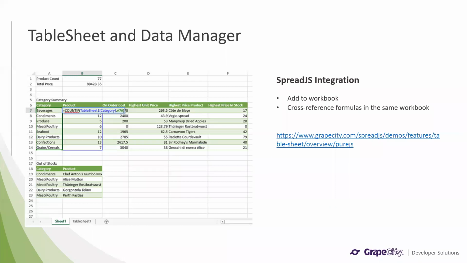Table sheets can also be added to SpreadJS instances as just another sheet in the workbook. As such, this makes it so that SpreadJS worksheets can cross-reference formulas within table sheets in the workbook. It should be noted that these features are still considered to be in beta, as there are more features that we plan on adding. And I will now show you some demos for Tablesheet.